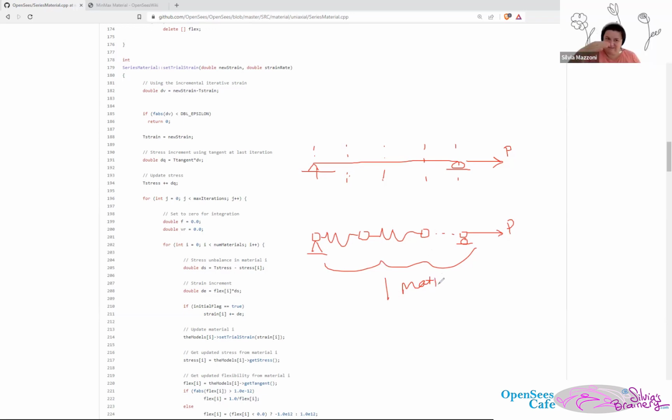That is the next level. You could do it with zero length, and the iteration would be at the element level. And here's the interesting thing, because the iterations here are done within the element.